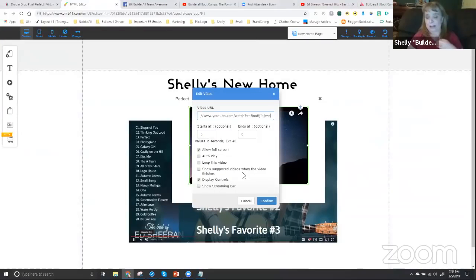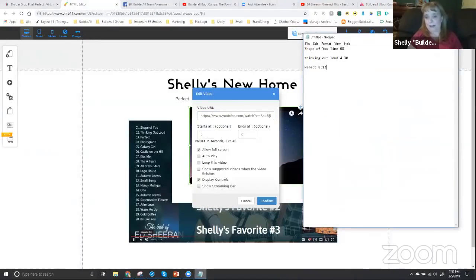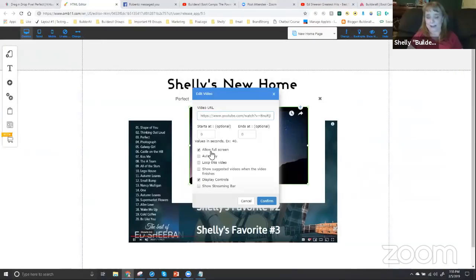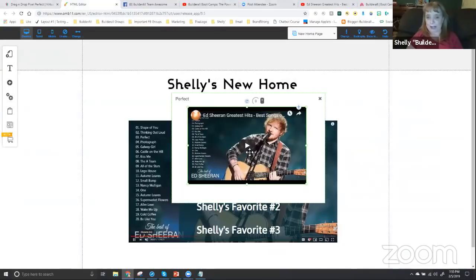And then here's the money shot, right? This is where I choose where it starts at. This is optional. You don't have to do this. But this is the pop-up that's going to show perfect. So I'm going to look on my little notepad, and perfect starts at 8 minutes and 13 seconds. So I think the value's in seconds. So I need to do the math. So hold on, let me do the math. 8 times 60 plus 13. So 493 seconds. And then confirm. All right, so now that one's in there.